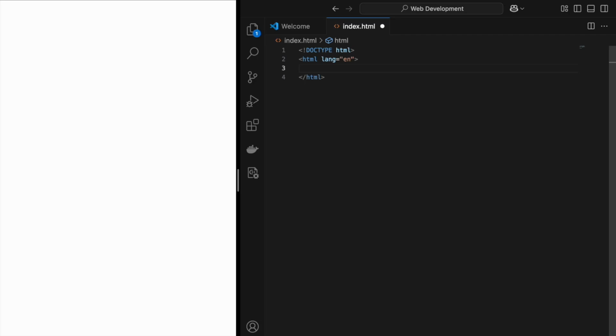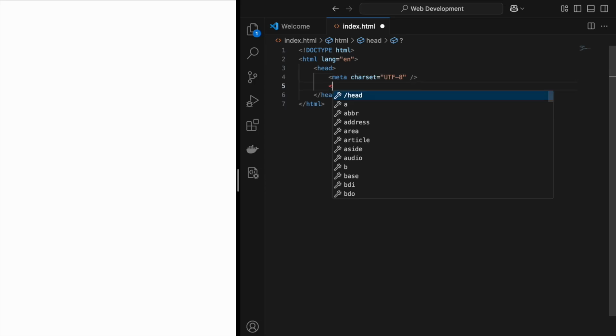Every element we write after this will be nested inside the HTML element, like the head. The head section contains metadata about the document, such as encoding, title, and viewport settings. The UTF-8 meta tag specifies the character encoding for the document. The viewport meta tag ensures the web page scales correctly on different devices, setting the width to the device's screen width.